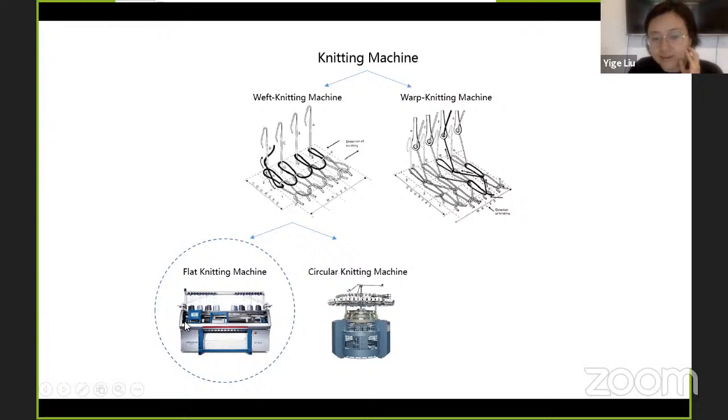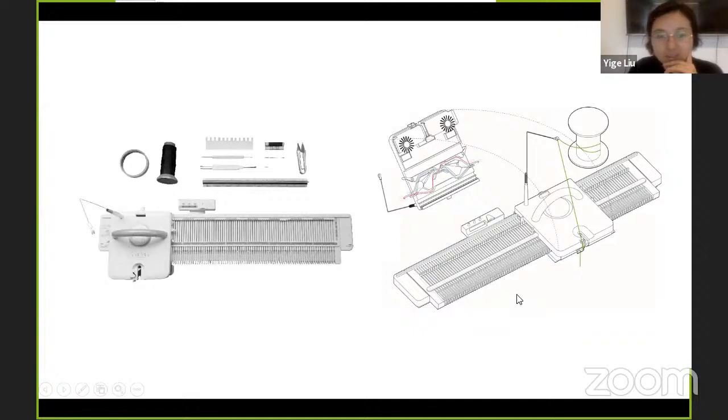Flat knitting machine has the flat needle bed. It's different from the circular knitting machine, and it has much more flexibility in knitting variations in shapes and also structure variations. And circular knitting machine is now often used for mass production of flat clothes, but not with irregular shapes. And here's one example of the most simple toy knitting machine. So this is an abstraction of the automatic ones.